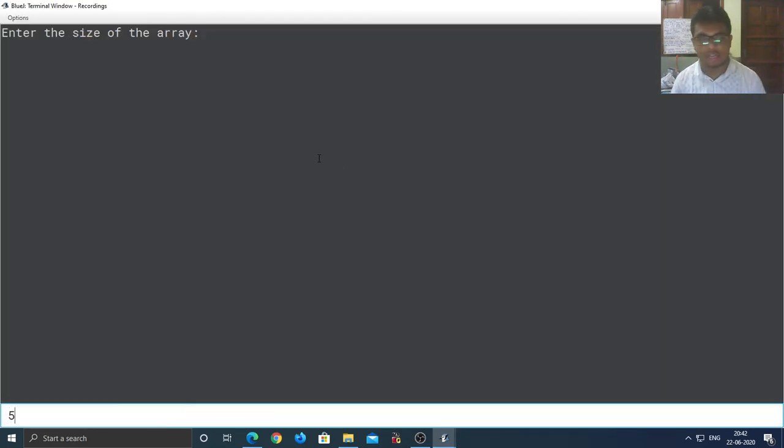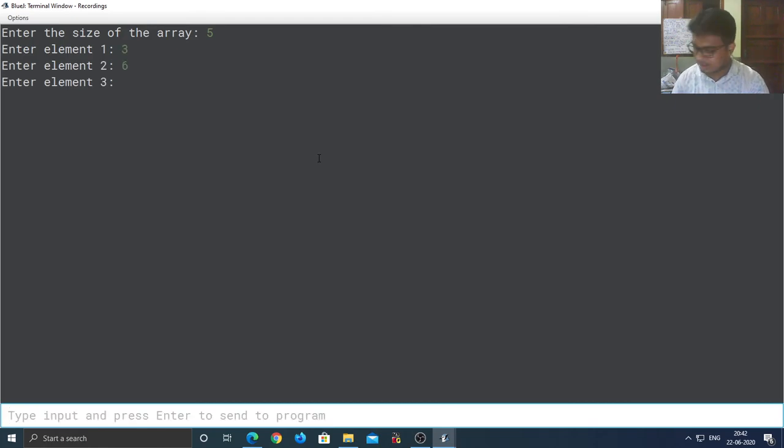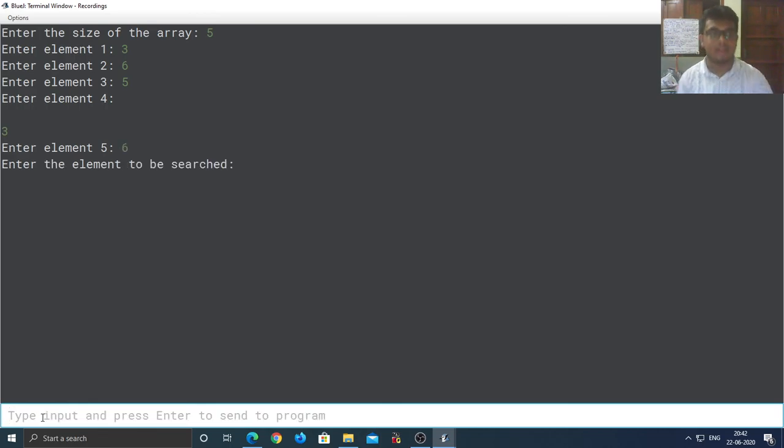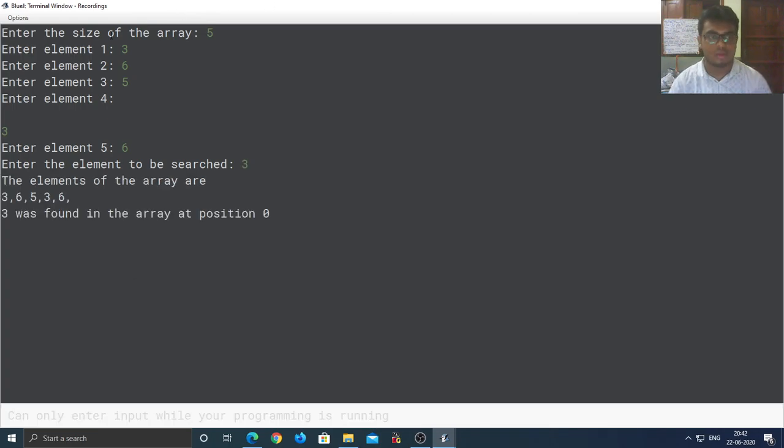Let's take the size of the array as 5. Let's give a few elements. Let's say 3, 6, 5. Okay, and let's give a repeated element. Let's give 3. Okay, and another element, let's say 6. All right. Now let's say we want to search for the element 3. So the elements were 3, 6, 5, 3, and 6, and 3 was found in the array at position 0.